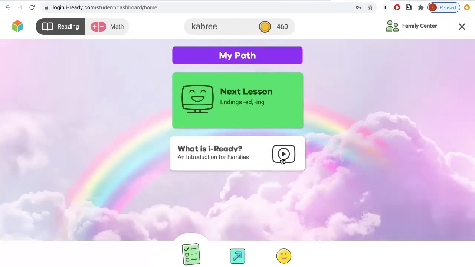Also, another tab right here is a family video for you. You can watch with your child on what is iReady. It's basically going to tell you the same information that I'm giving you, and it's an introduction for families. Down here at the bottom are some more tabs. This is a to-do list. That means that's where we are right now. It's their agenda, like what are they supposed to be working on right now, their goals.